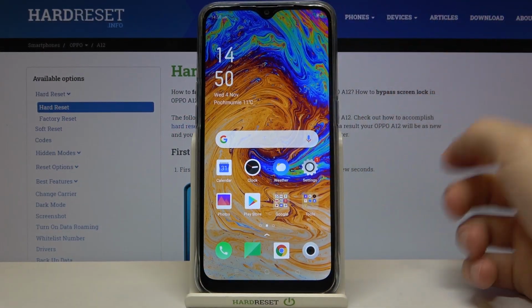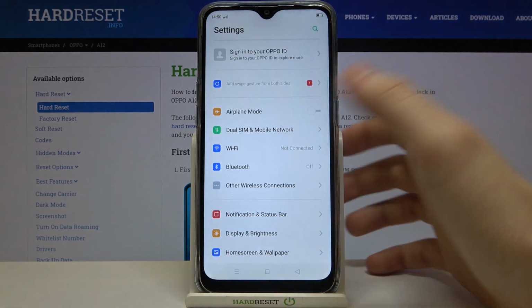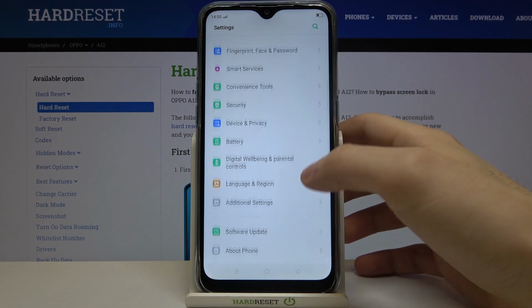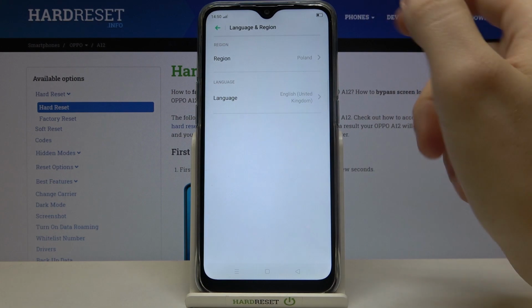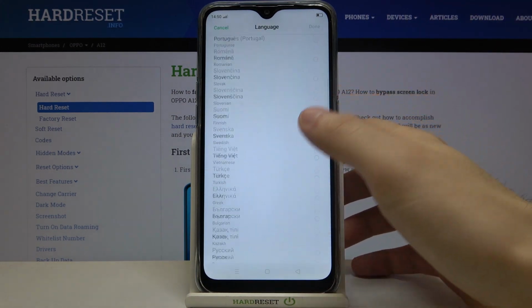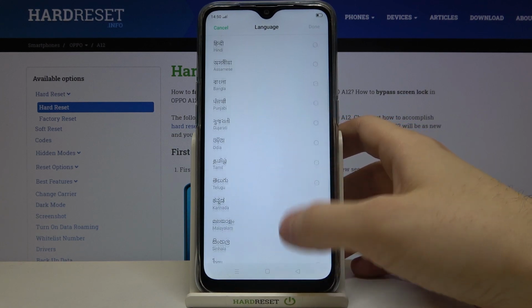Here I have OPPO A12, and today I'm going to show you how to change system language on this device. So firstly, you have to open settings, scroll down, and then go to the language and region section. Then select language. And here you can see the whole list of languages which you can change your device in.